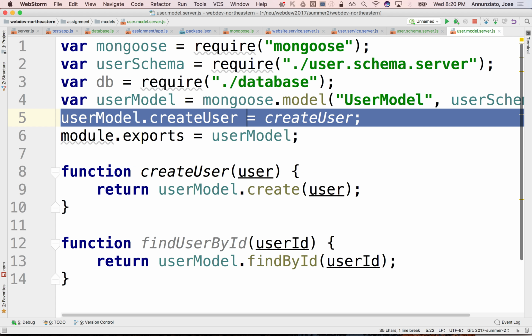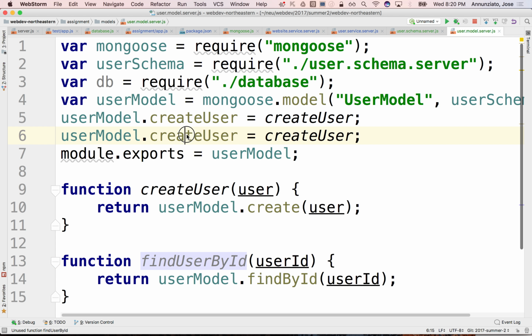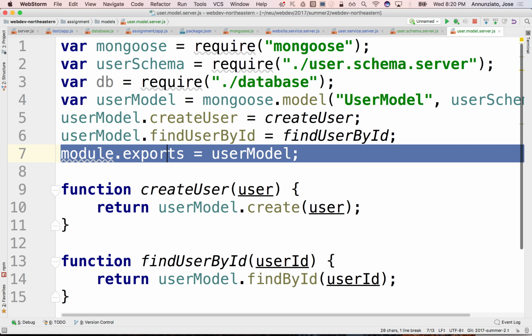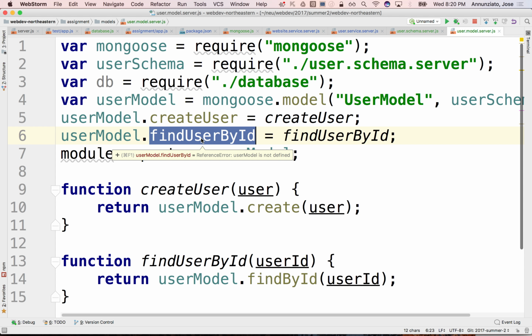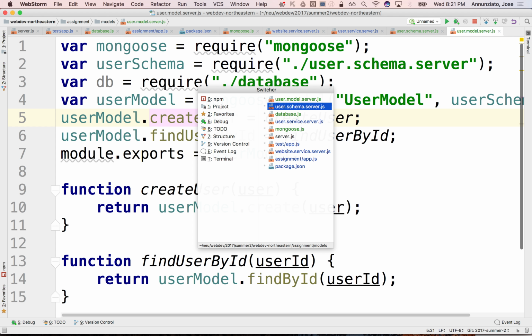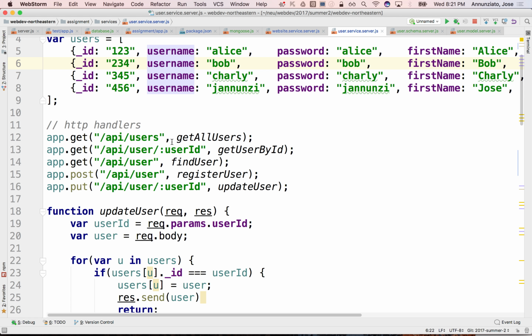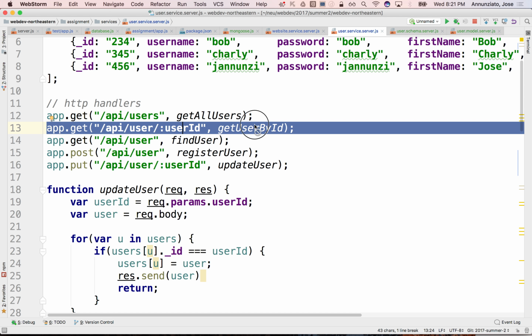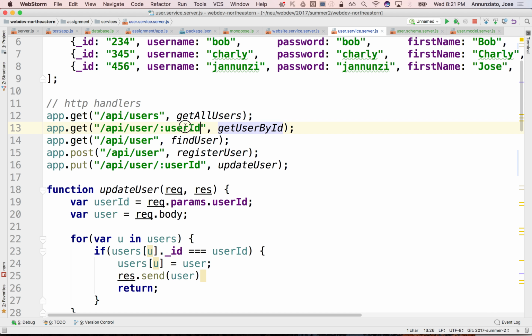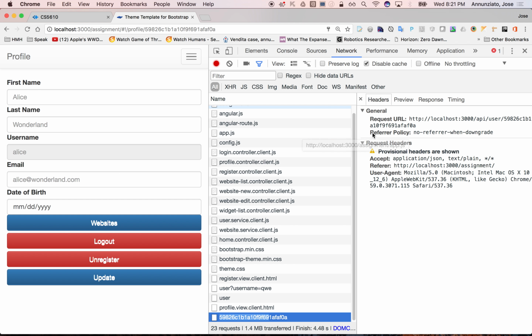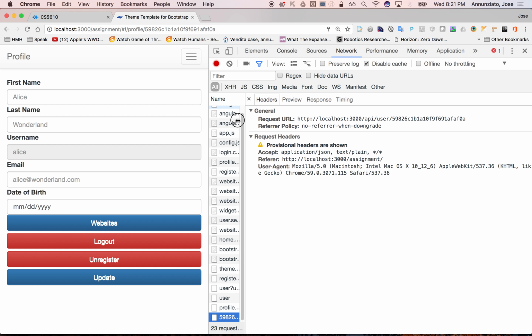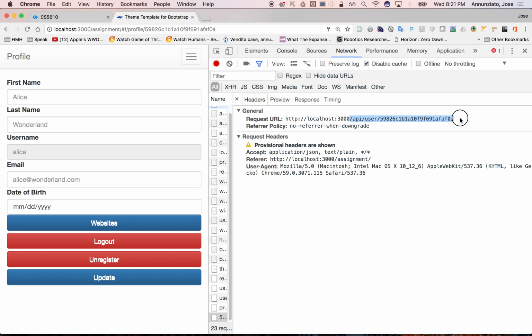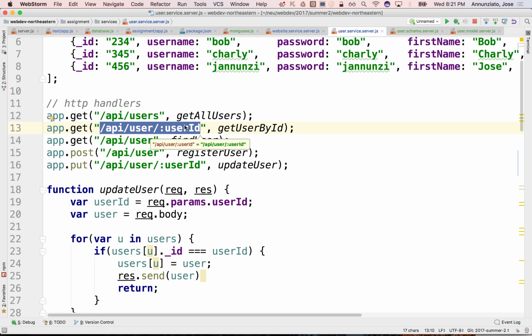And we're going to add that to our user model so that when we export it, whoever's receiving this instance will be able to call findUserById on that object. Okay. So on the service side, we're going to try and implement this one, get user by ID. That's the incoming URL that is failing. See the URL? It's API user and then ID, which maps to that one right there. So it must be this one.